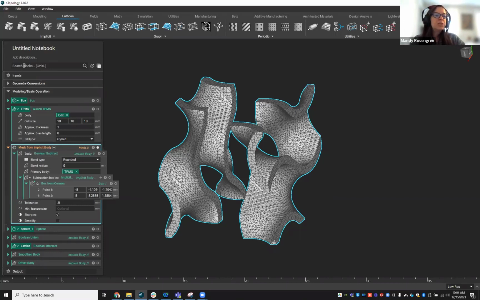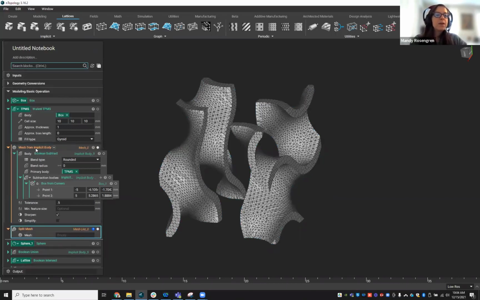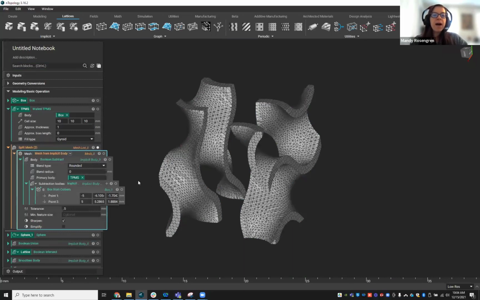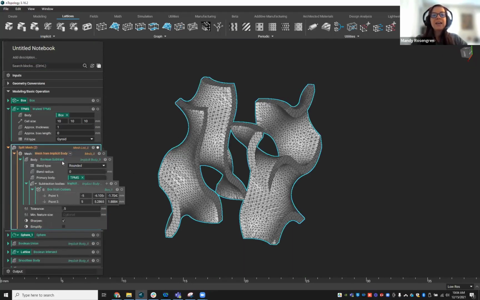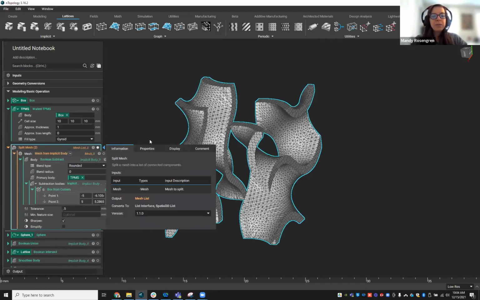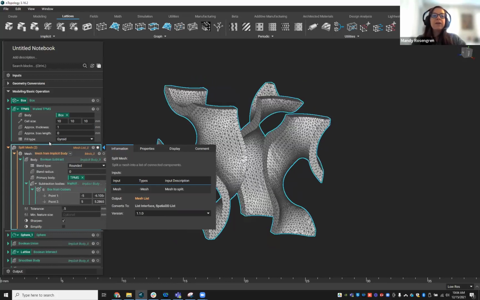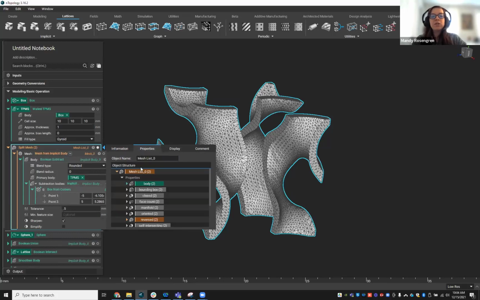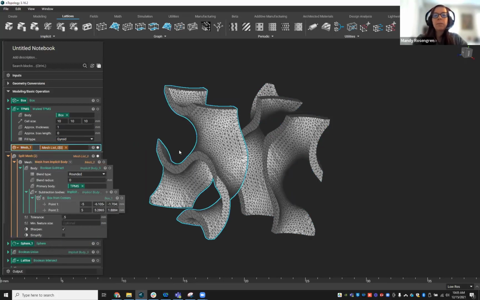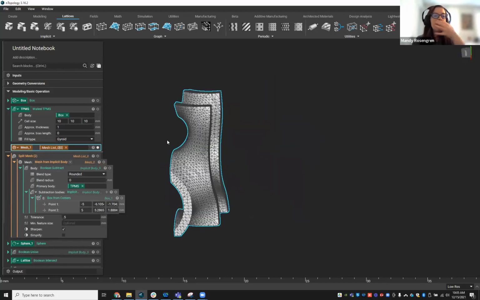But another option that we can do is use our split mesh block. What this will do is you bring in a mesh from implicit body, whatever mesh you're working with. And if you go into our information, it will split any of the meshes to anything that's connected. So these 2 are not connected. And so now we have 2 meshes as opposed to just 1. And you could take this out, you can convert it back into an implicit body, and you have those 2 separate meshes. So that's one way we can go about it.